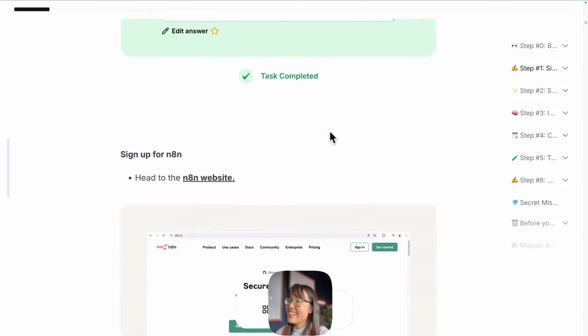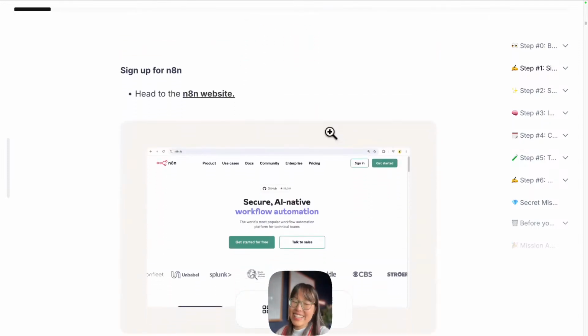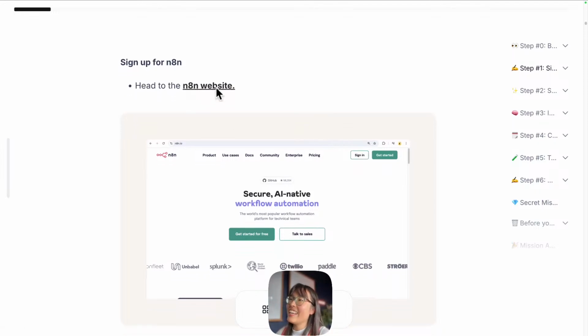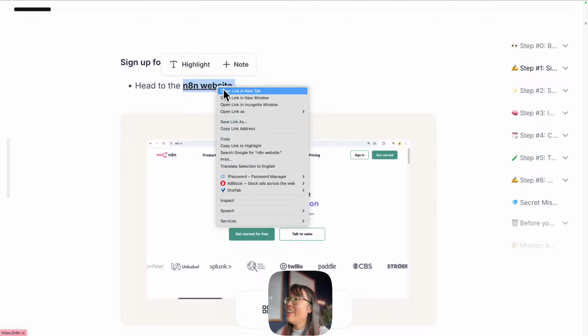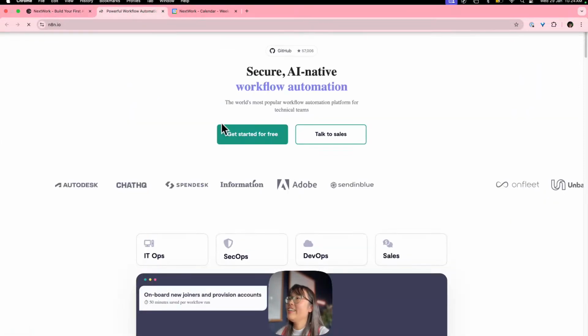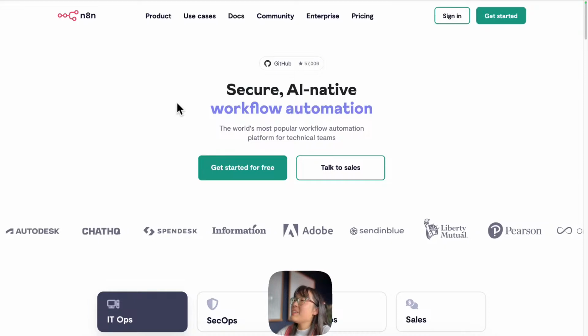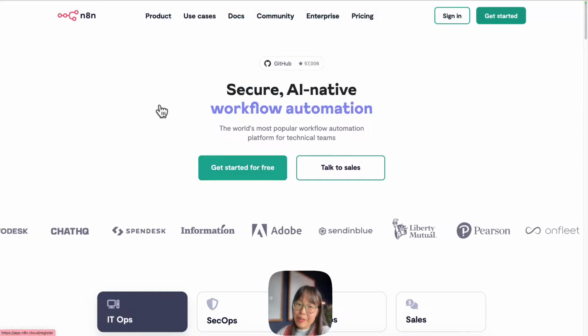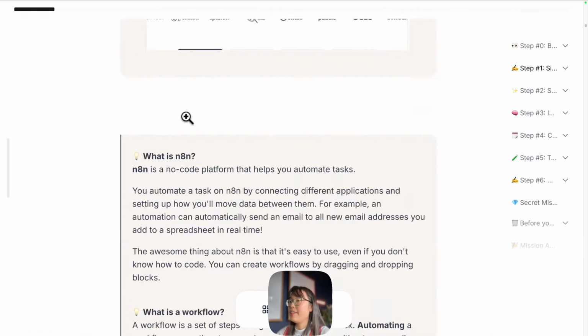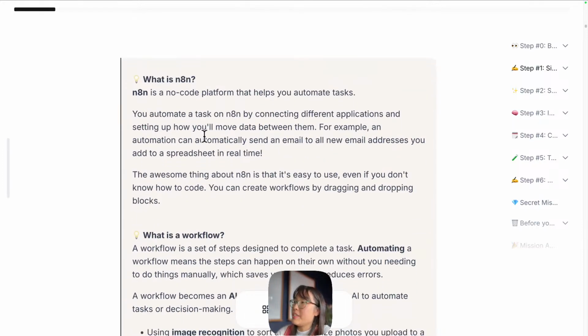All right. So to sign up for N8N, it's actually pretty simple. All you gotta do is head to the N8N website, and we'll just open that over here. Here we are. Okay. And we're gonna click on Get Started for free. Before we do that though, as we mentioned, N8N is all about helping you automate tasks.